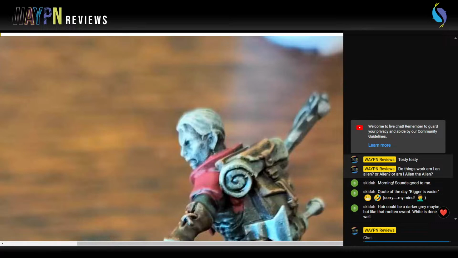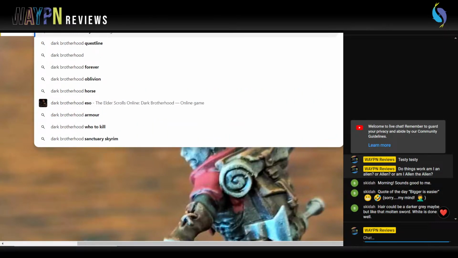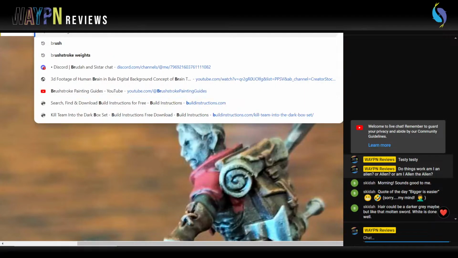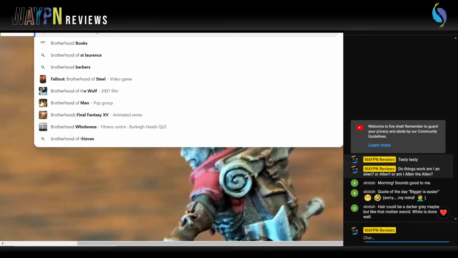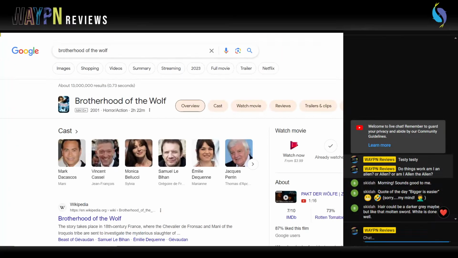I'm trying to avoid a mass of black and brown leather, instead wanting a splash of color to help identify them on the table. Did he say Dark Brotherhood? No, Brotherhood of the Wolf. Brotherhood of the Wolf. Wolf with a D. All right.